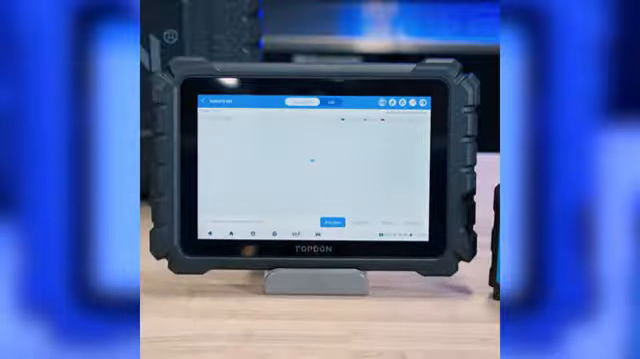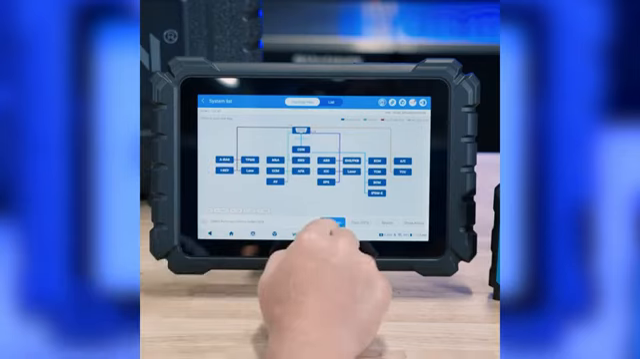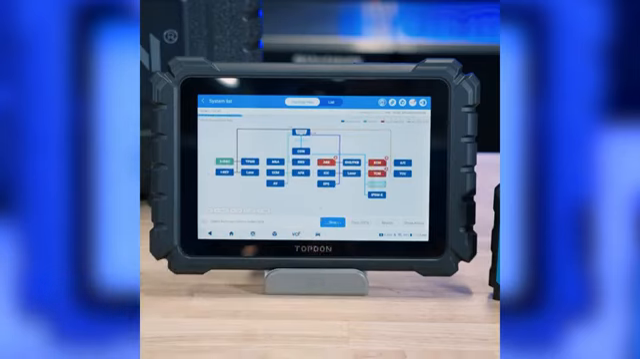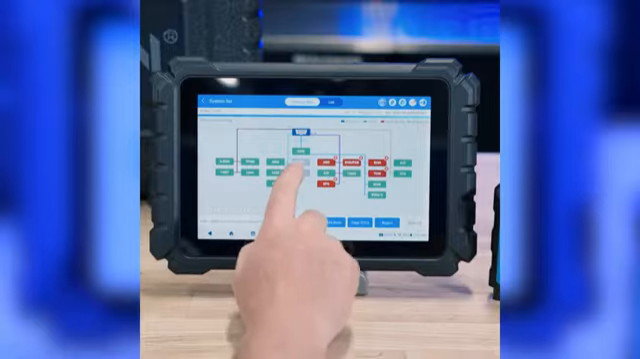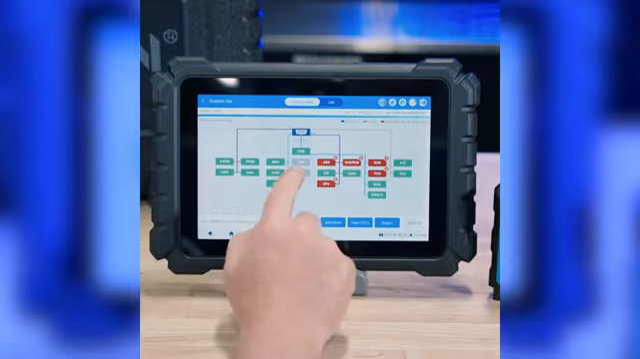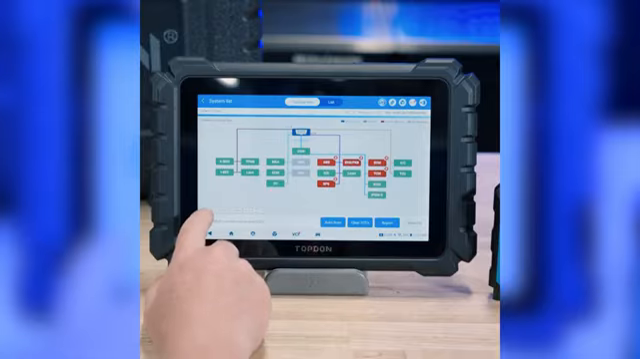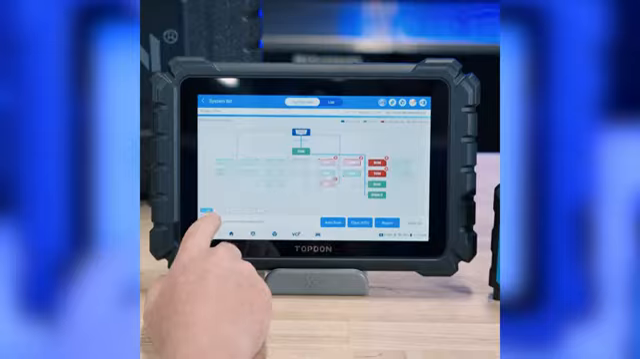When we do an auto scan, you're going to see that it's going to pop up with our system topology. System topology gives us the ability to see all the different networks, but also to scan that network and make sure that all of the modules are communicating the way they're supposed to. Green is good, red is bad, and if a module does not communicate, it's going to have it in gray. You'll notice that this Nissan Altima is not a four-wheel drive. Shocker.